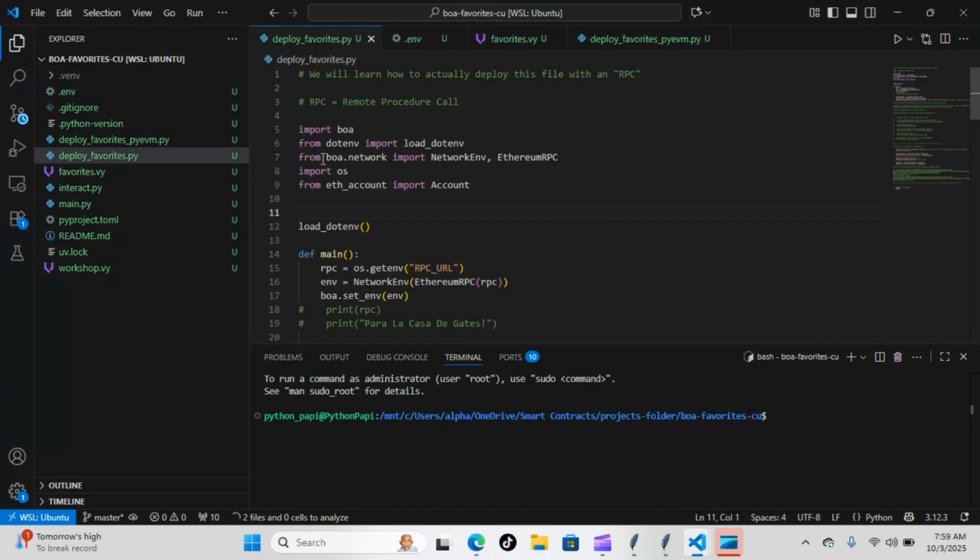So you can see here we have from boa.network, we're going to import NetworkEnv and EthereumRPC. We're going to import os, the operating system, and then from eth_account, we're going to import Account. Then you're going to see we use the load_dotenv function. Again, that's going to help us load the information from our .env file. Then we're going to define main.